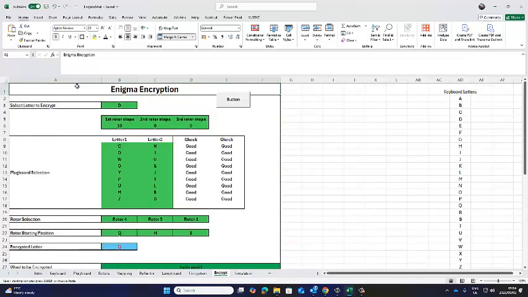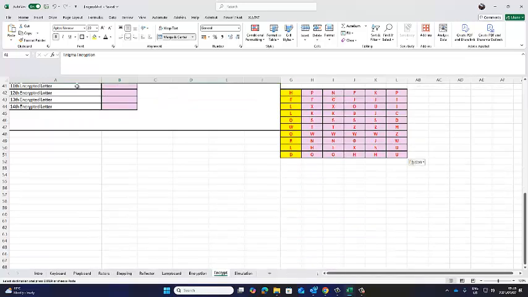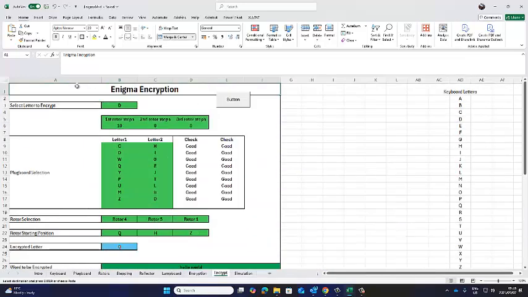Anyway, there's the Enigma machine in all its glory, in its full sense. A powerful little tool that the Germans used.